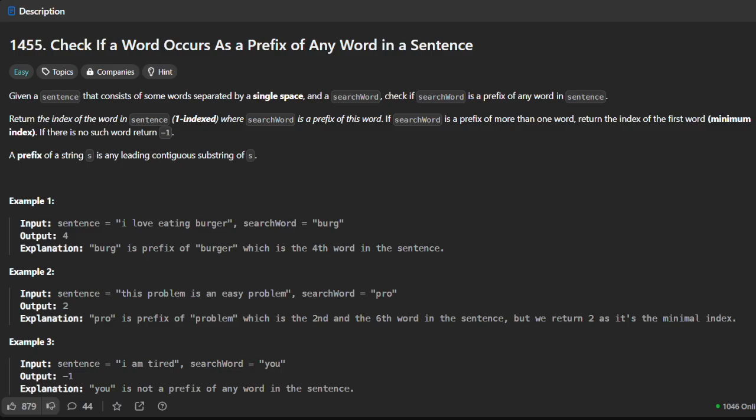In this video, we will discuss checking if a word occurs as a prefix of any word in a sentence. Given a sentence that consists of some words separated by a single space and a search word, check if the search word is a prefix of any word in the sentence. Return the index of the word in the sentence where the search word is a prefix of this word. If there is more than one word, return the first, the minimum index, and if there is no such word, then return -1.